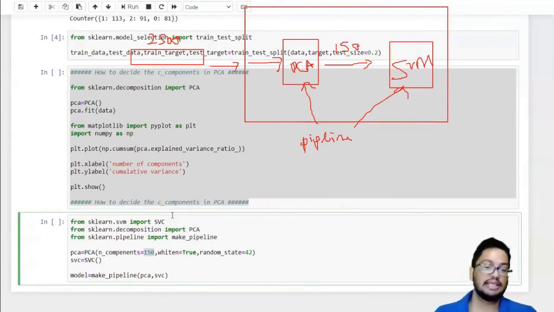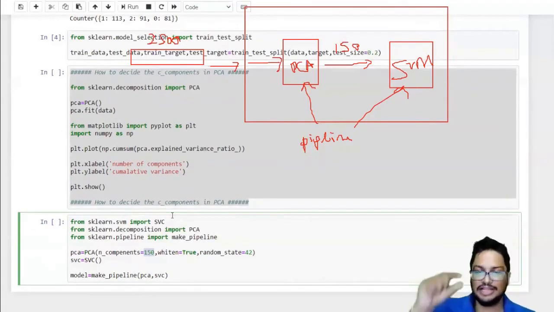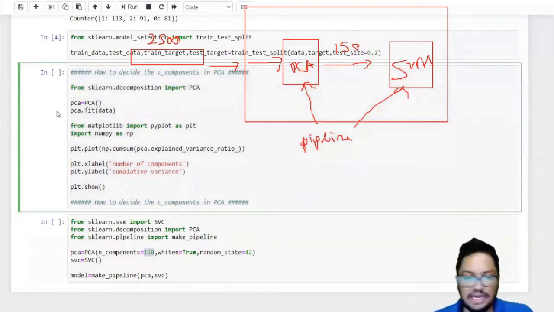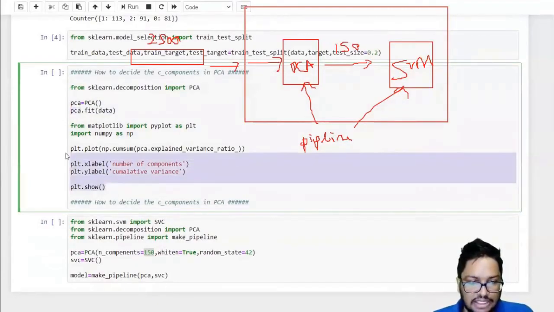But now we can't convert it to 4 features. We can't convert it to 10 features without losing that much information. So in order to decide the optimal one, that means the minimum number of features we can achieve with the minimum loss, that can be decided by this code. First, you have to feed the data into the principal component analysis algorithm. Then you can plot this graph. This is cumulative variance versus the number of components, right?